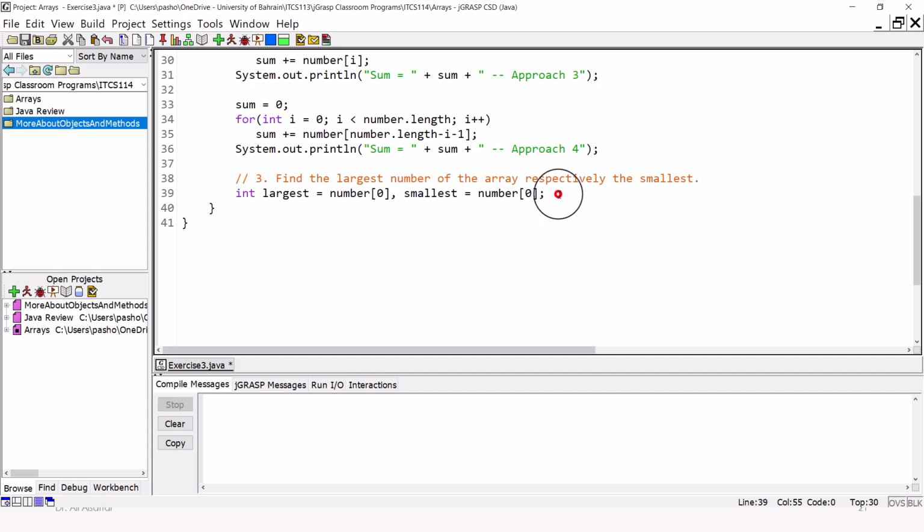And then for any subsequent number in the array, which is after the first number, if it is larger than largest, then replace largest by this number. And if it is smaller than smallest, also replace smallest by this number. So let us write the for loop for that. For integer i should start from 1, because number 0 is already assumed to be the largest and smallest. And then i will be less than number.length, i plus plus.